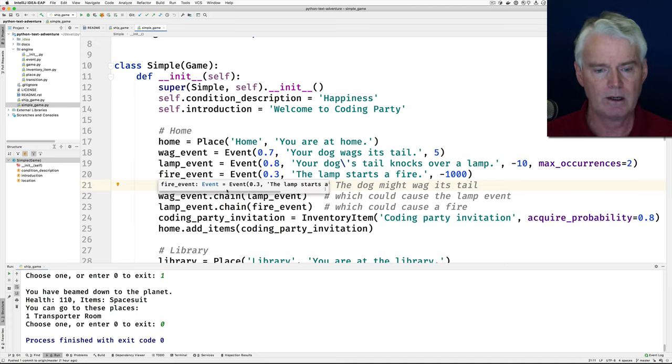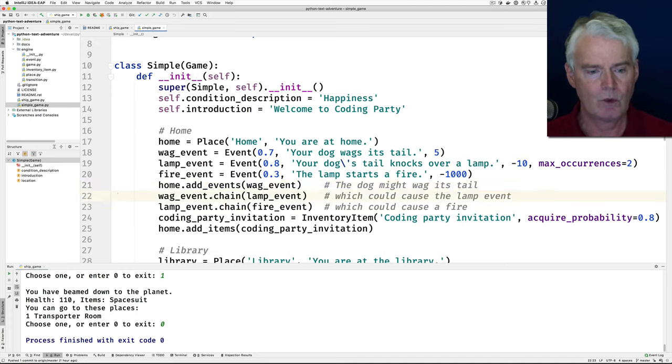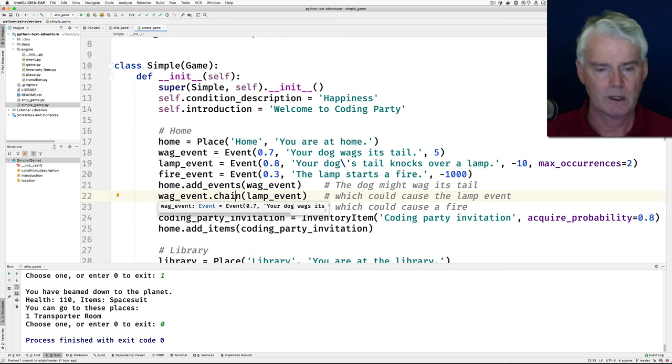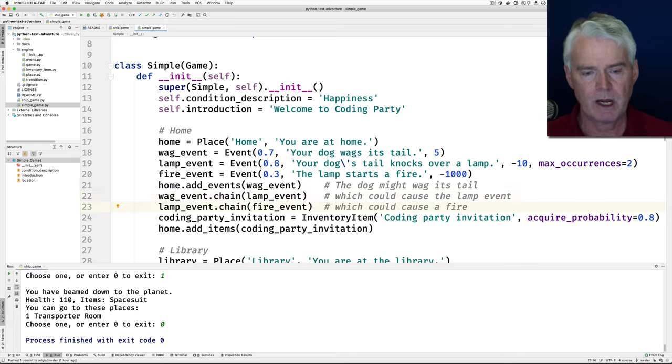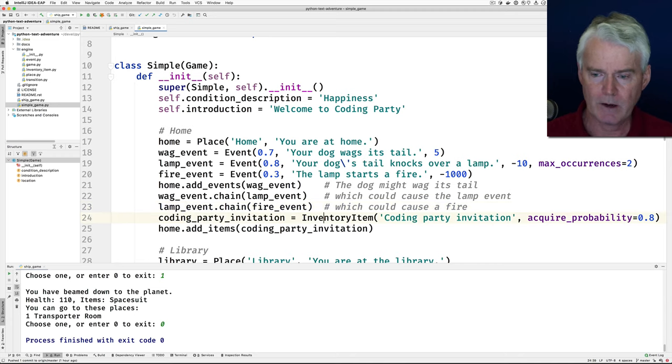And these events are chained. So we chain the lamp event to the wag event. So if the wag event happens, then there's a chance that the chained lamp event will happen. And then to the lamp event, we chain a fire event. So the probability that the fire event will happen is the product of these three probabilities, 0.7 times 0.8 times 0.3.